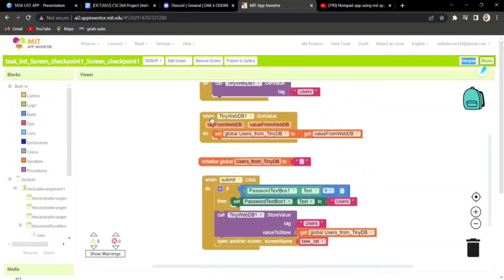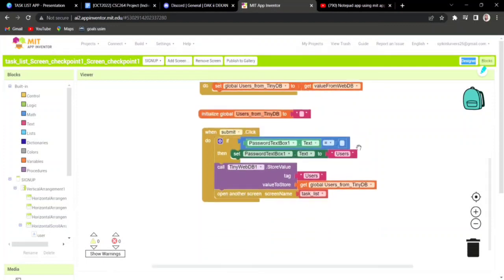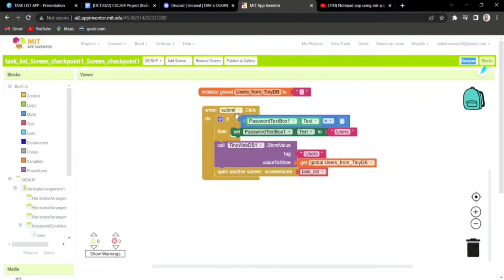So after the TinyWebDB got the value, set global user from TinyDB, that I already initialized global user from TinyWebDB2. And then if the submit button is clicked, the password and the user's name can be filled in, and then call TinyWebDB store value tag from the user's value to store get global user from TinyDB, and then open the screen named task list.